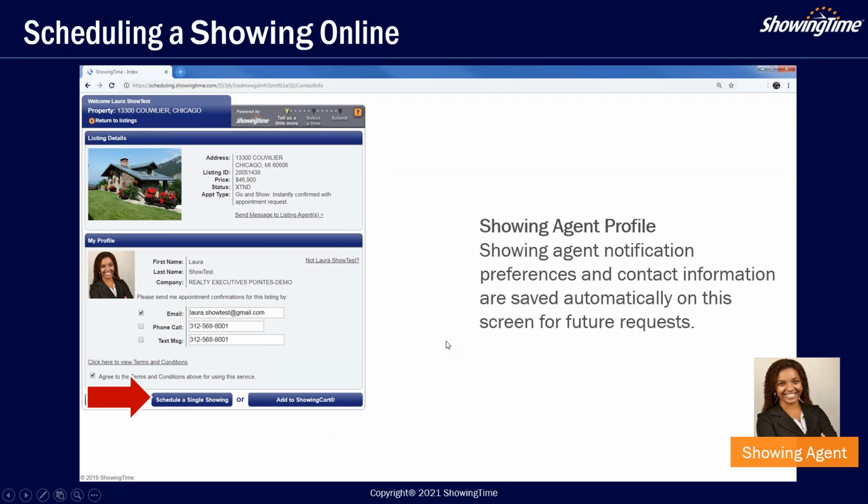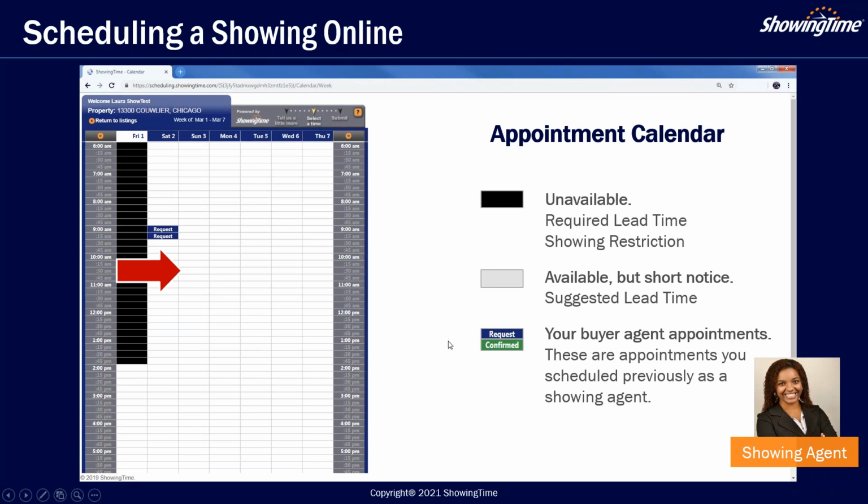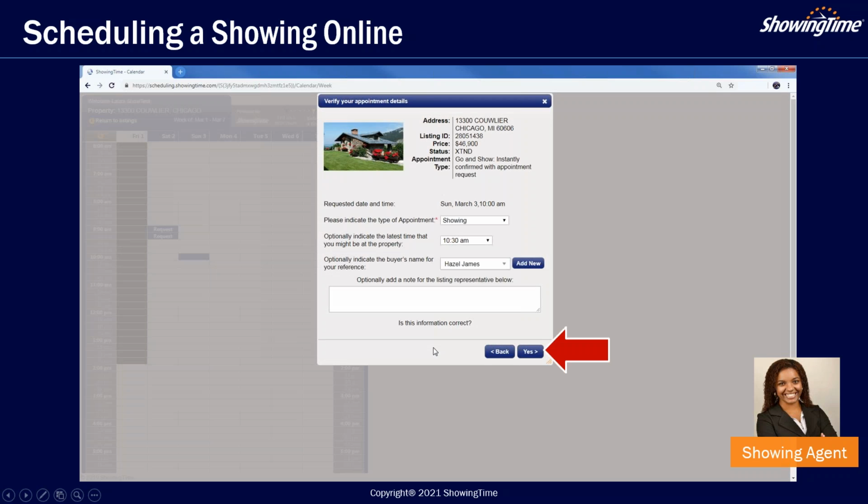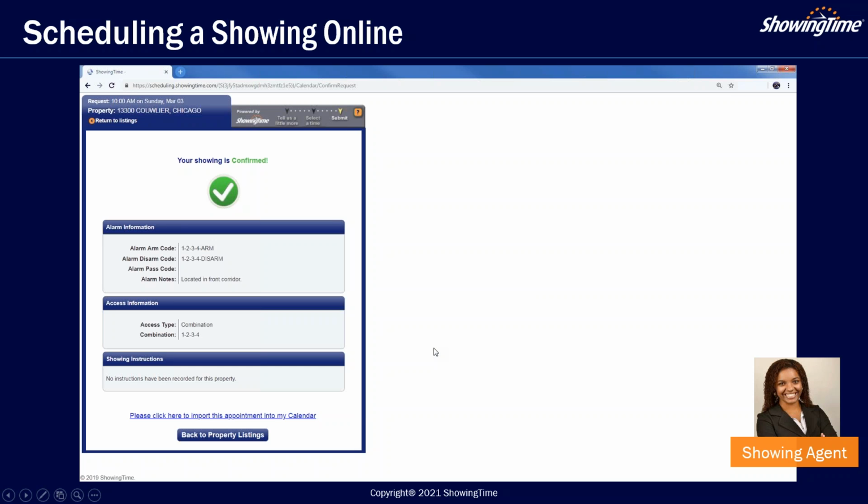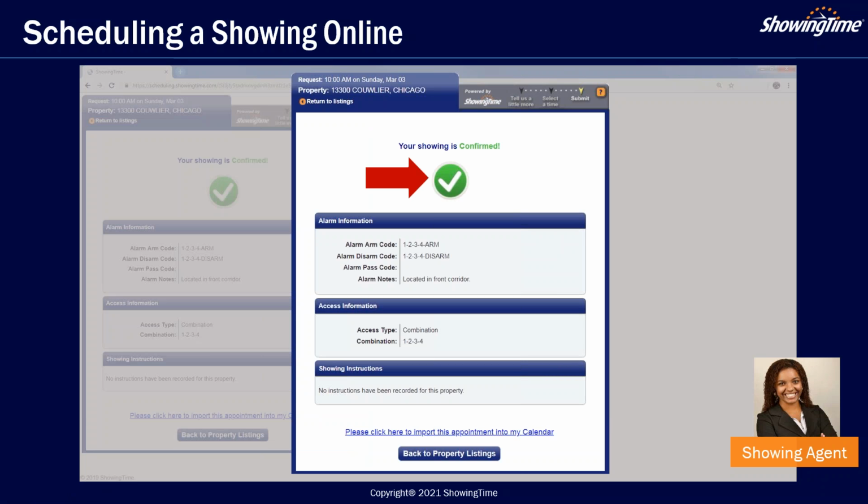So we'll walk through this. Again, let's say from the showing agent perspective, we click that schedule a showing link on a listing to schedule. And with a go and show, like I said, you're still going to see a calendar and choose a date and time and fill in those appointment details. But once you do, that appointment is confirmed. Confirmation notices are sent to all parties right away. And with a go and show, that showing agent is going to see that green circle with a check mark, letting them know their appointment is confirmed.